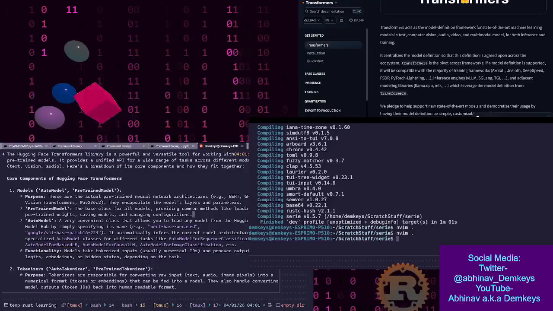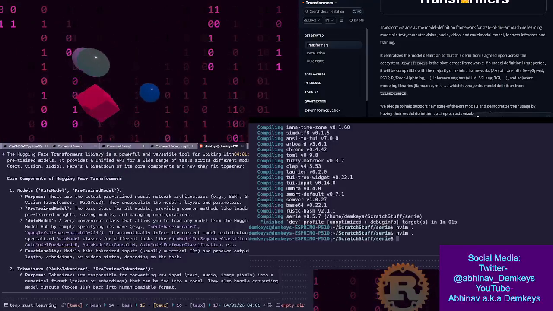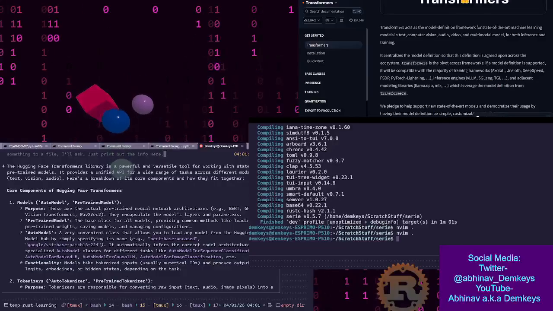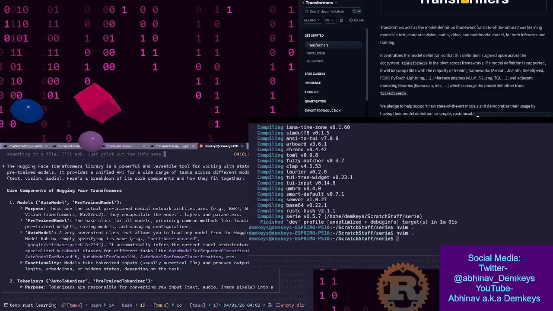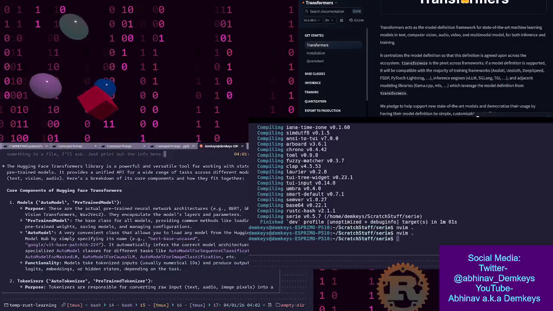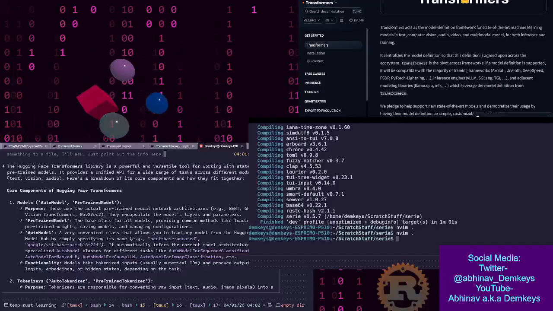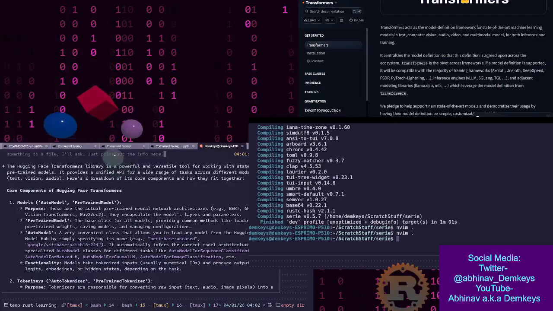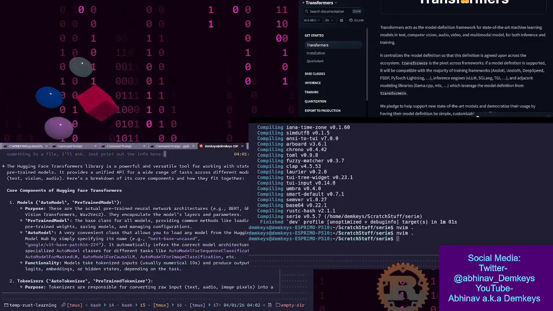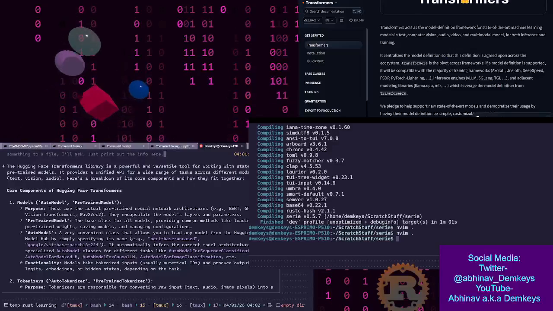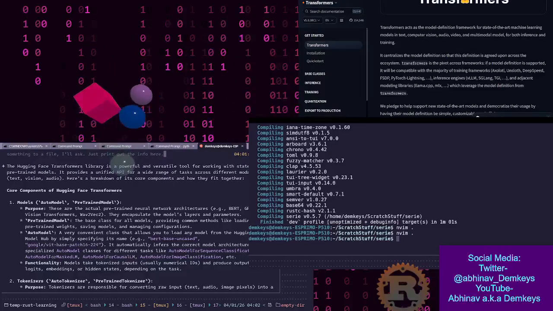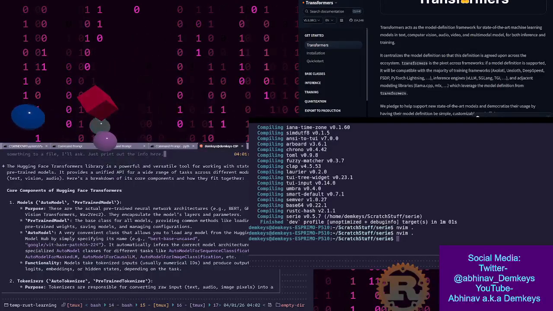The Hugging Face Transformers library is a powerful and versatile tool for working with state-of-the-art pre-trained models. It provides a unified API for a wide range of tasks across different modalities such as text, vision, audio, etc. Here's a breakdown of its core components and how they fit together.